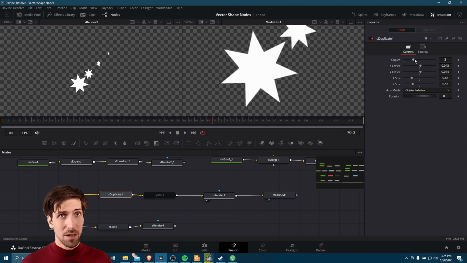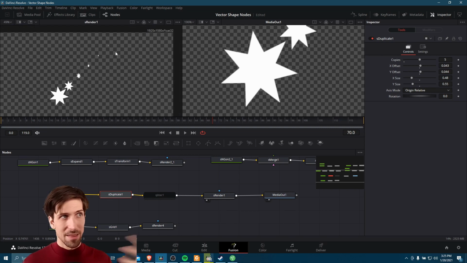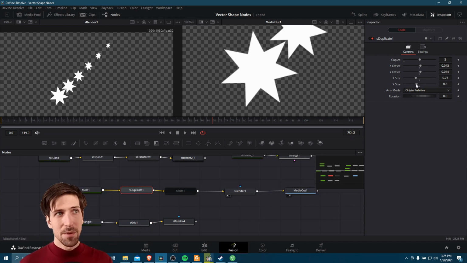So if you get too many copies and an X size of 0.5 or something like that, then you're halving it every single time. And with 5 copies, that's going to half it 5 times and make it pretty much invisible. It's just a little dot there now. So with that many copies, you're probably going to want a bigger X size and Y size.